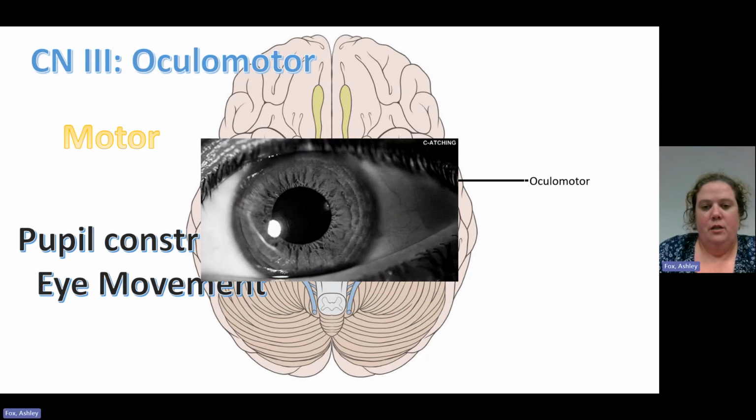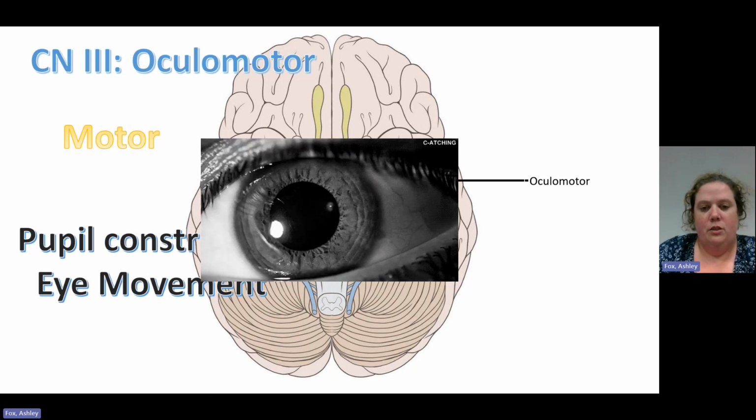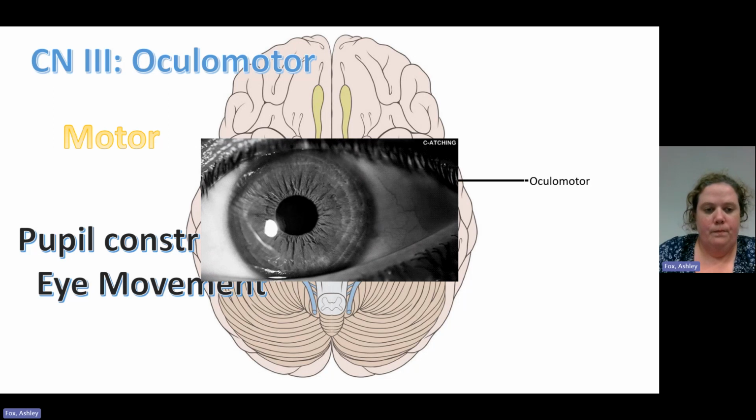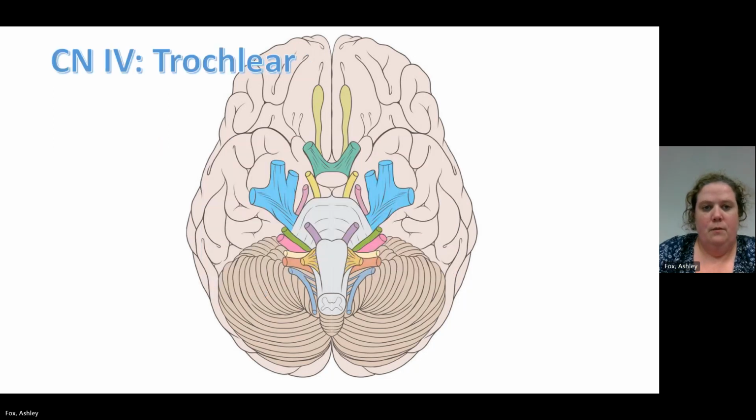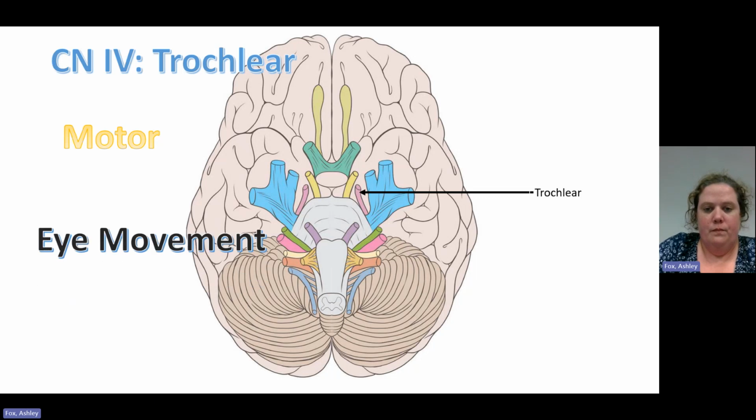Showing pupil constriction. So if you need changes in light, smooth muscle is going to contract, so you can change the size of your pupil. Again, trochlear, that's going to be this guy right here. This is also motor, and I already mentioned that it's part of eye movement as well. So olfactory, optic, oculomotor, and then trochlear. So 2, 3, and 4 have to do with the eyes. We skip 5 and we go to 6, and we go back to the eyes as well.